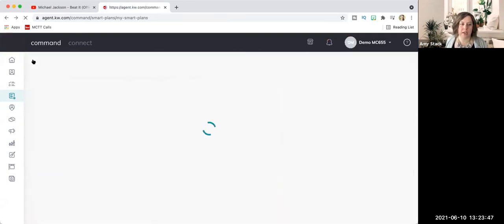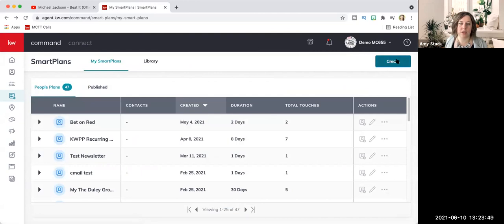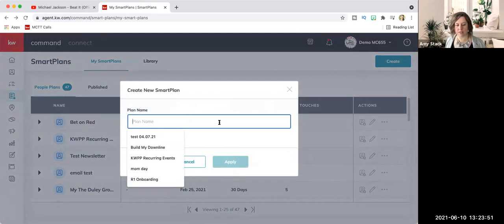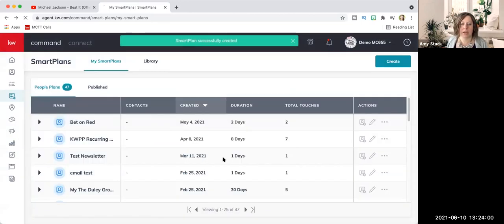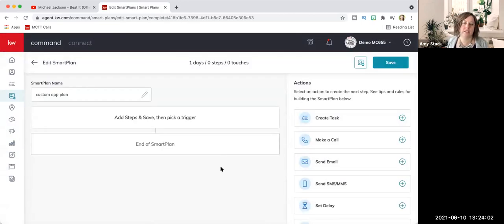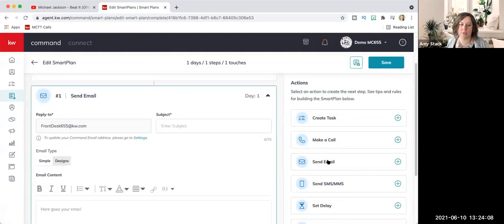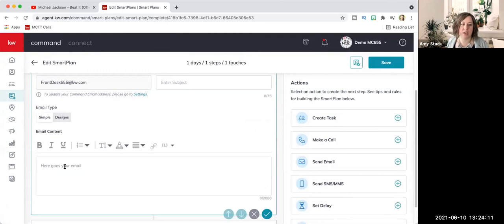I'm just going to go back a page. So if we wanted to hit create right here, custom app smart plan, well, I guess we'll just call it plan. I hit apply. So here we are doing a blank slate smart plan. So you can see nothing's in here. So let's say I want to send an email, I'm just going to tap send email. Then I have the opportunity to write my message.